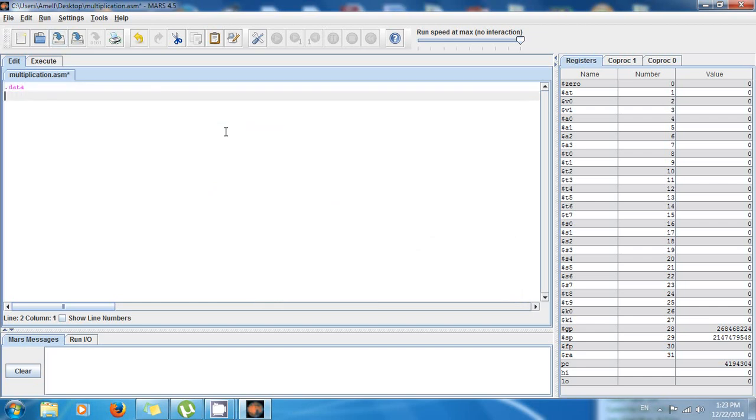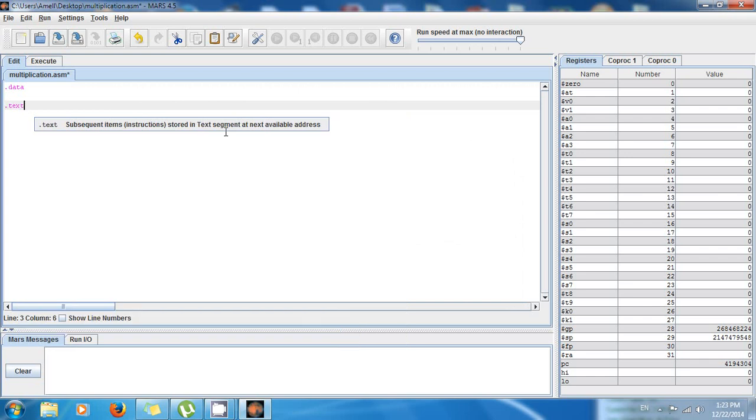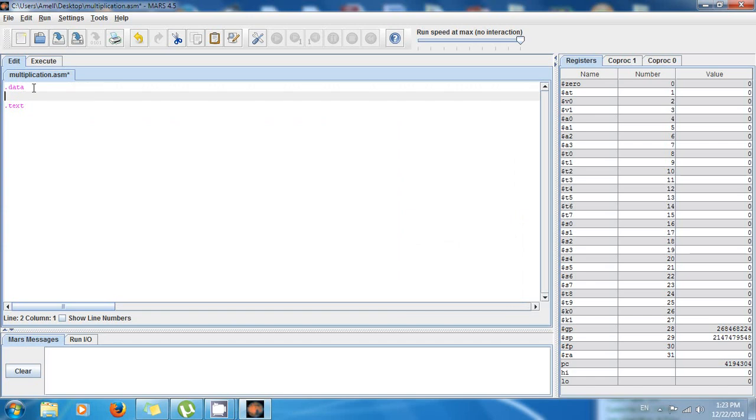As usual, we have our two sections, .data and .text. Text for the instructions and data for the data in random access memory, but in this case, I don't want to have any data in random access memory, so I'm not going to have any information here.